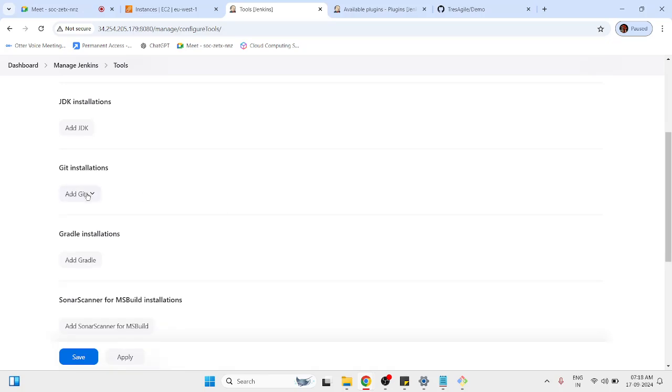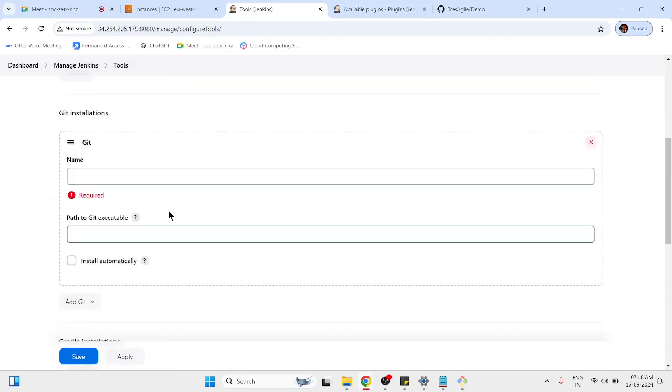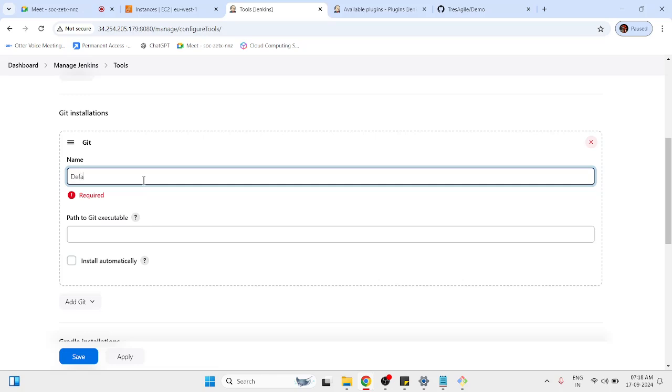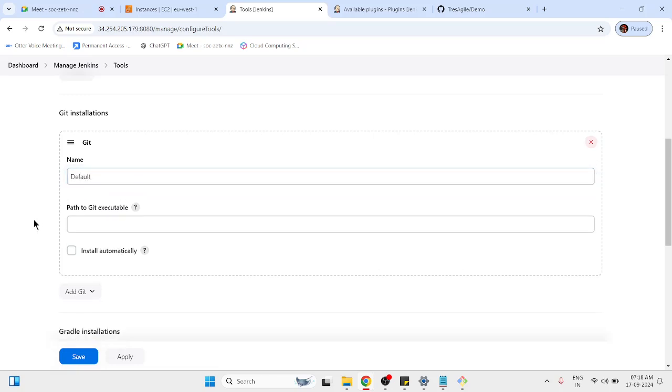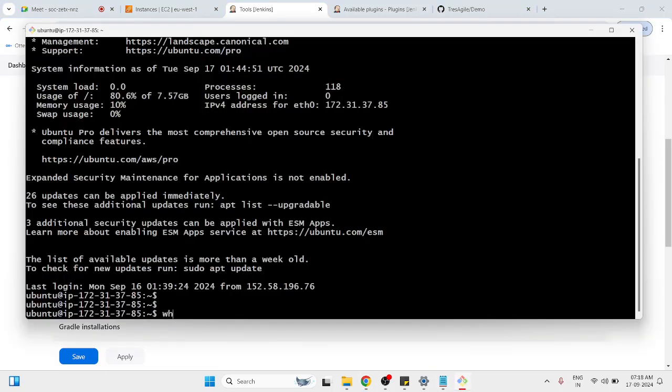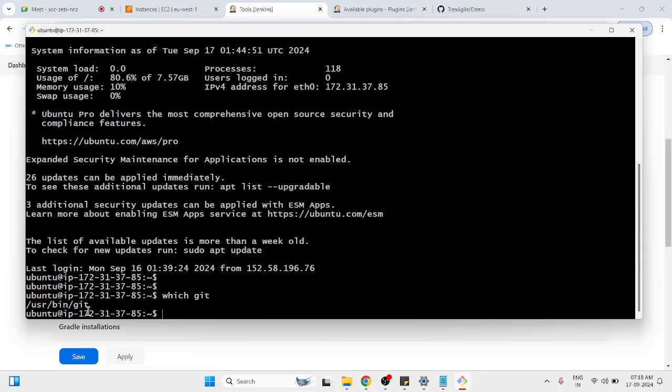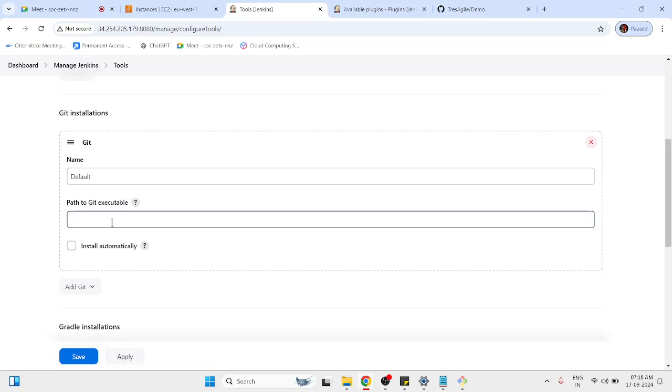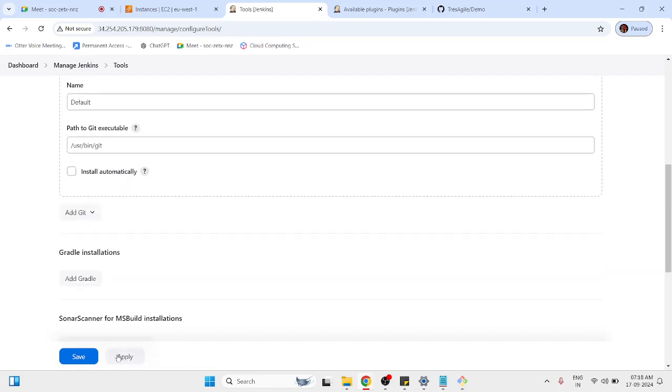This is where the option usually comes. By default it came, but this is usually the Git installation. You have to give the Git path. You have to give some name; you can give any name. I'm just giving default because it expects default. Then the path to the Git executable. How to find it on the Linux server: which git gives /usr/bin/git. This is the Git executable path, mostly in Linux. In Windows it will be different, so choose based on your operating system. That's it. Save it.